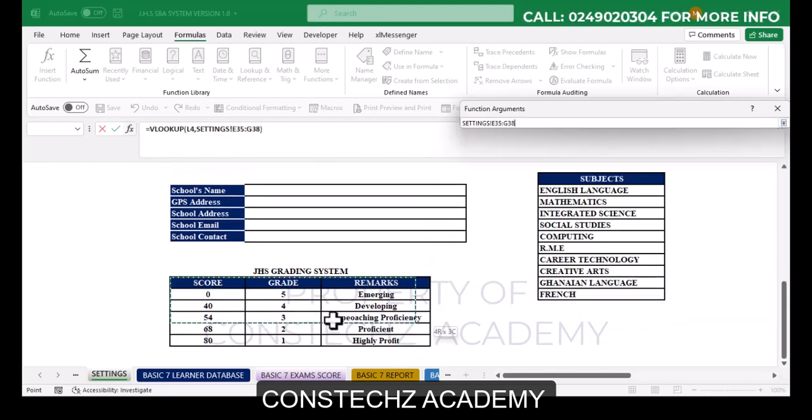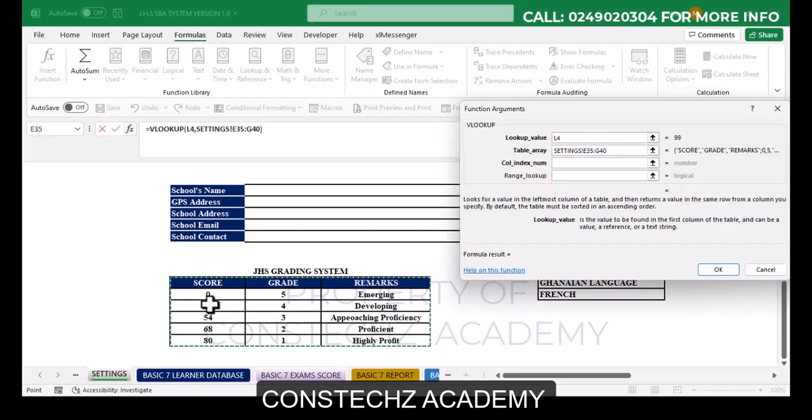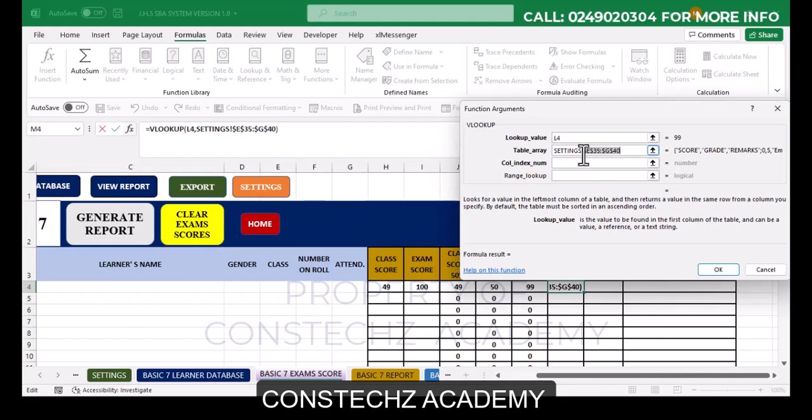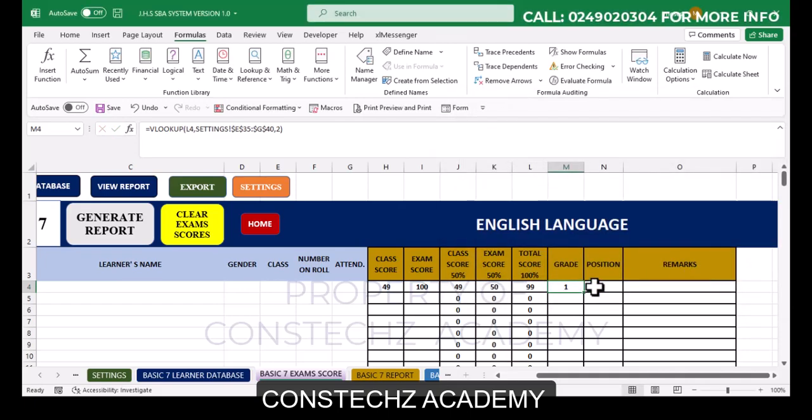You select the whole of here. Look at where the grade is. This column 1, column 2, column 3. Now lock the whole of this. That is F4. And then the column index number is 2. This is 1, 2. Because you are looking for grade. You click on OK. So you do autofill.